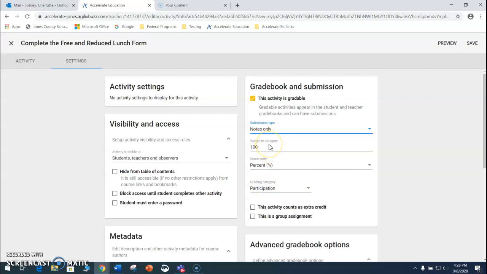And I don't want this to count for a grade. So weight in category, you can change the weight of an assignment. I'm going to change it to a 0. Now, that doesn't mean they make a 0. That means that it doesn't count at all. You could give them 100, you could give them a 20, you could give them a 53. It won't count at all in the grading of their average. So I'm just going to change that to a 0.